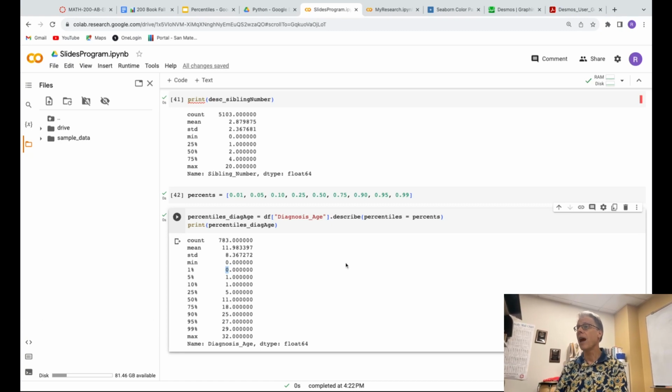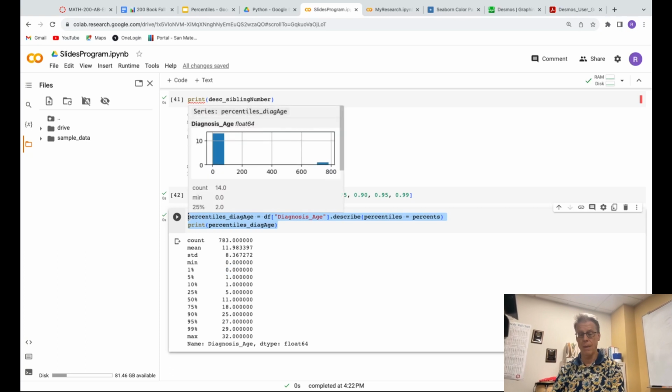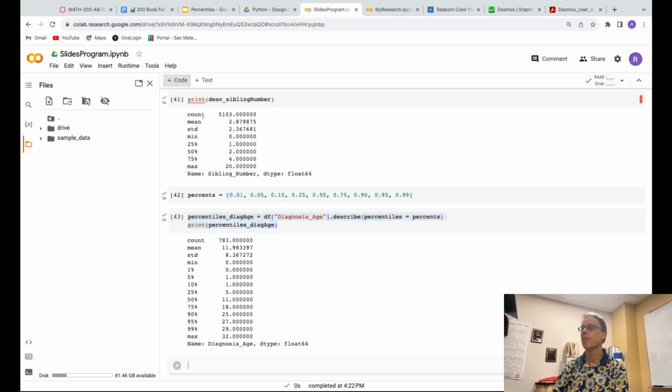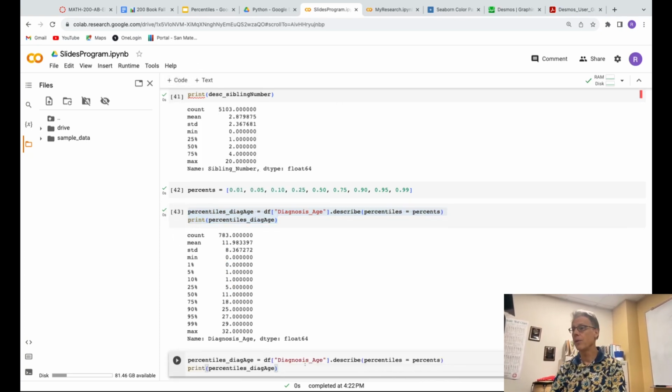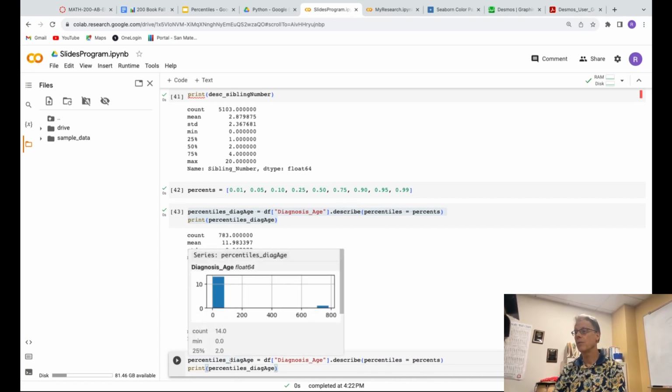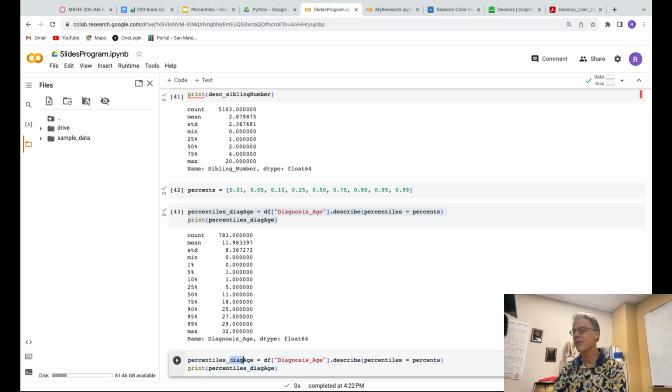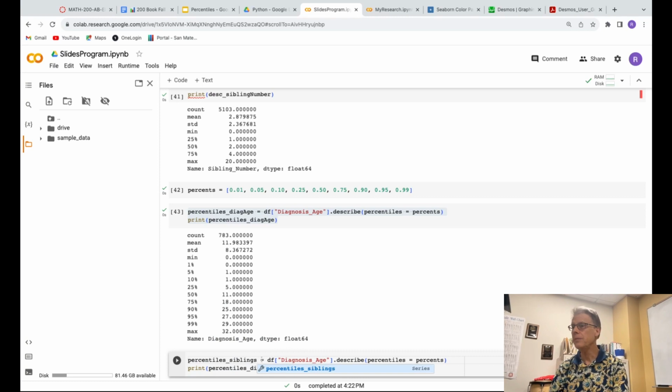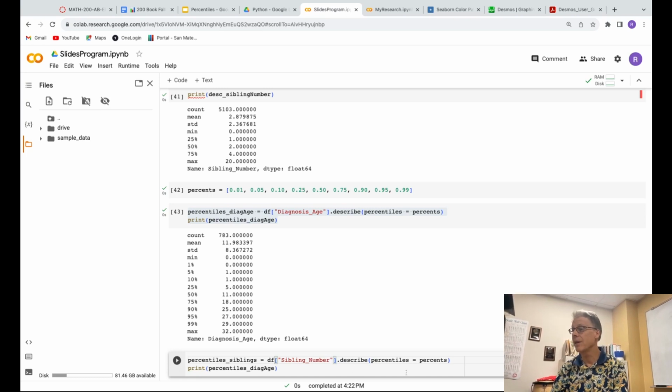All right, so there's that one. I'm going to do the exact same thing, but for my other quantitative variable. So that's percentile for sibling number. And I think on this slide, I just call it siblings, so I'm just going to call it siblings. What variable am I doing this with? Sibling number. I have to get this exactly right or it's going to mess up.